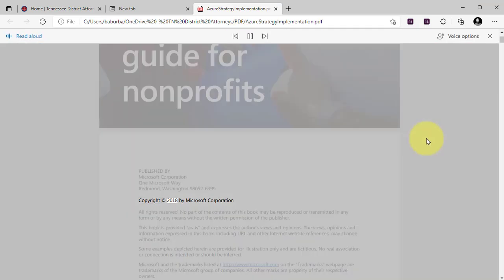Copyright 2018 by Microsoft Corporation. All rights reserved. No part of the contents of this book may be reproduced or transmitted in any form or by any means without the written permission of the publisher. This book is provided as is and expresses the author's views and opinions.